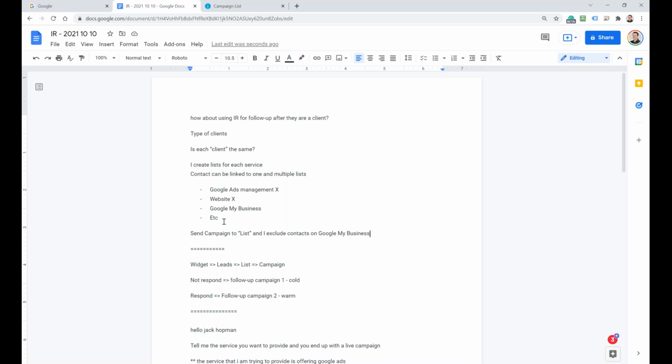Send a campaign to the list, and exclude means you do not send that campaign to contacts which already have the Google My Business service. You exclude those.